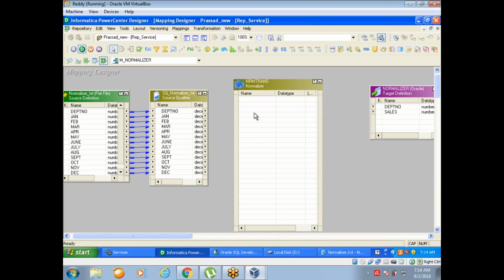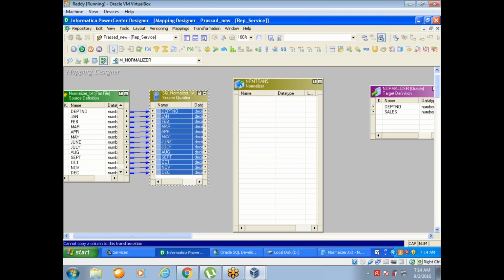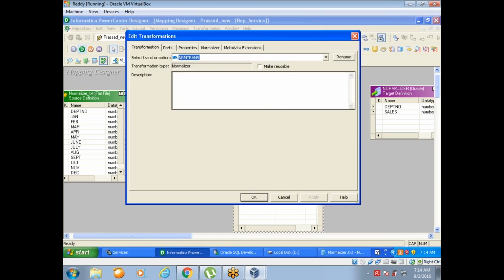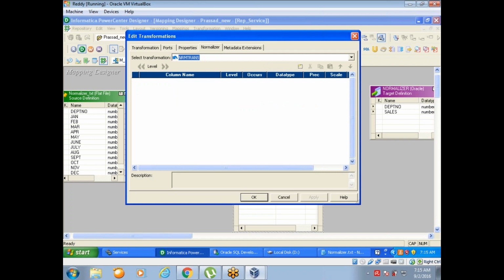Now, how to place all the fields? Anyone? You can select all the fields, you can connect. It won't connect. See, cannot copy a column to this transformation. In the normalizer, then how to add? Go to ports, I don't have property. We have reset, restart, and normalizer. So click on normalizer. We can add two fields. Which are the two fields? Department number, sales.